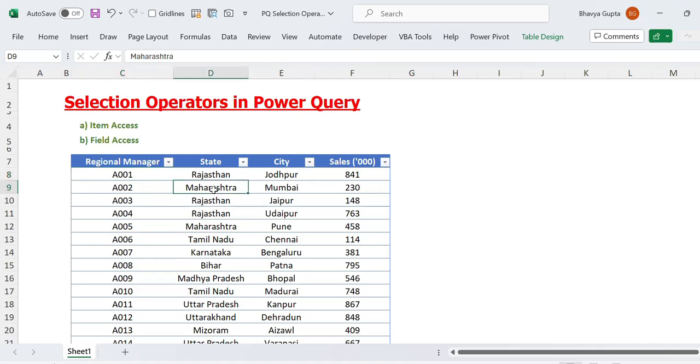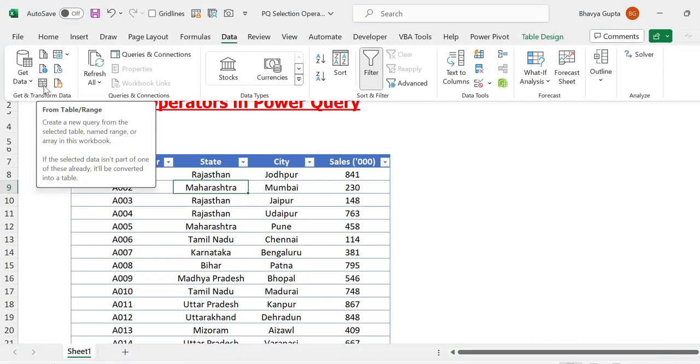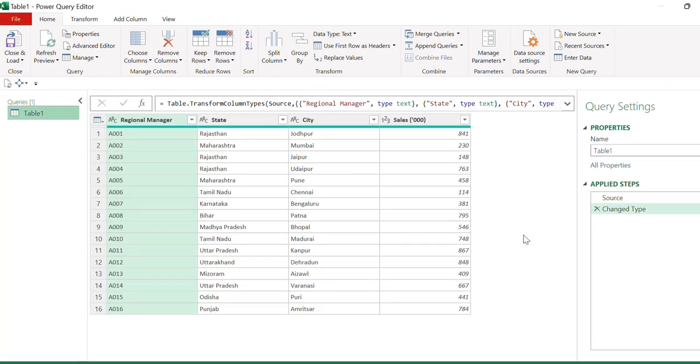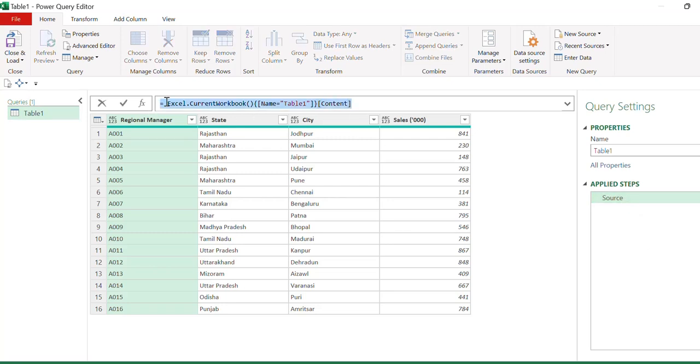So this is the data that we have, the Excel table. Let's load this table to Power Query Editor. For that, we will go to the Data tab and click From Table/Range, and we are inside Power Query Editor. These two steps are generated by Power Query. We could remove this change type step, and we have this source step here, in which again this formula is generated by Power Query. We will see how we can replicate this formula by ourselves once we understand field access, item access, and the selection operators. So we will come back to study this later on.